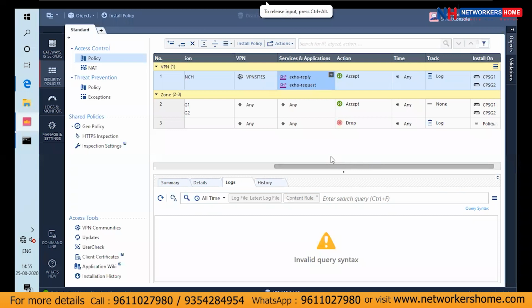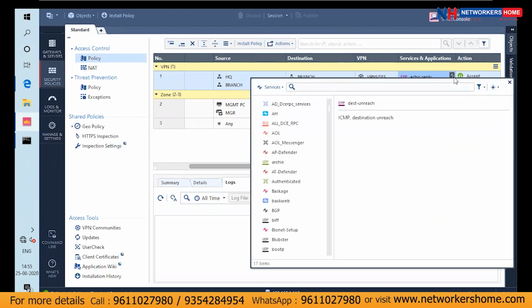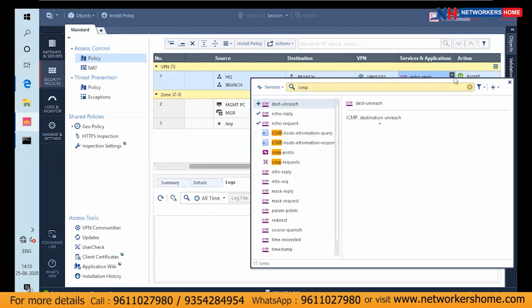So it's successfully installed. This means it will communicate from headquarter to branch and branch to headquarter using the VPN community, and it will use echo reply and echo request. You can actually change it to the ICMP protocol too. I basically did it for echo reply and echo request, but there is an option for the ICMP protocol, so let's check that also.